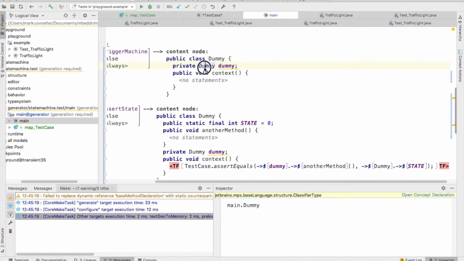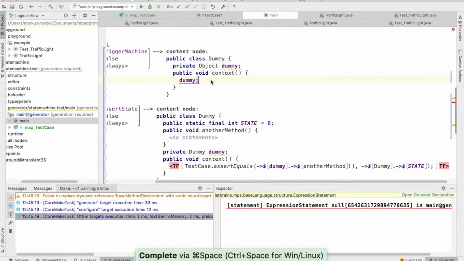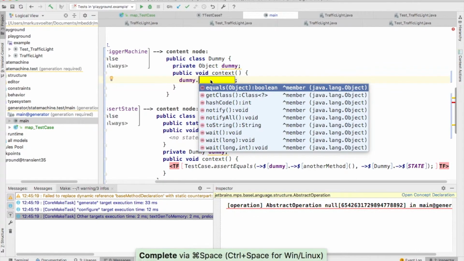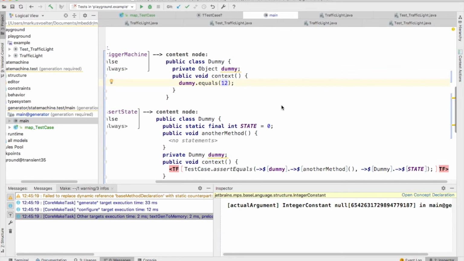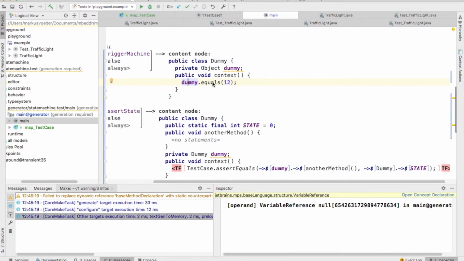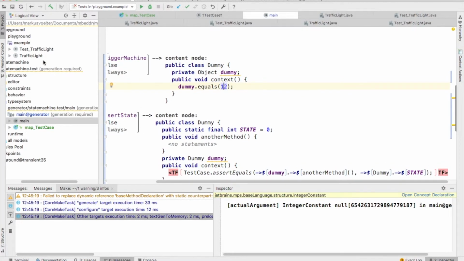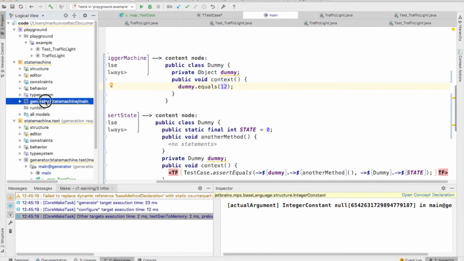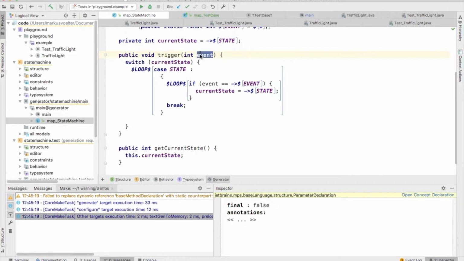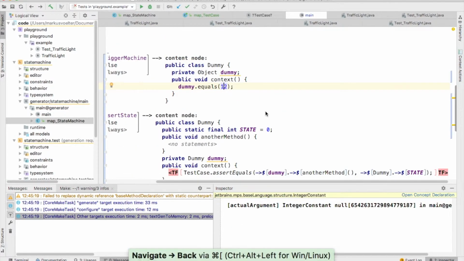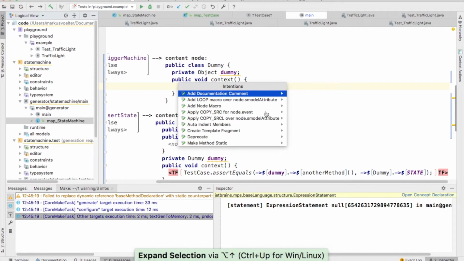And I don't have to use dummy. I can use literally Java object. So then I can do dummy, that's this guy here, dot, and now I can call methods on object. For example, let's use equals, because equals is a method that takes one argument, and what we want to generate is machine.trigger and then pass in the event, right? Because if you look at the generator for our state machine, there is this method trigger which takes one argument. Okay, so that's good. So this is what we want to generate.